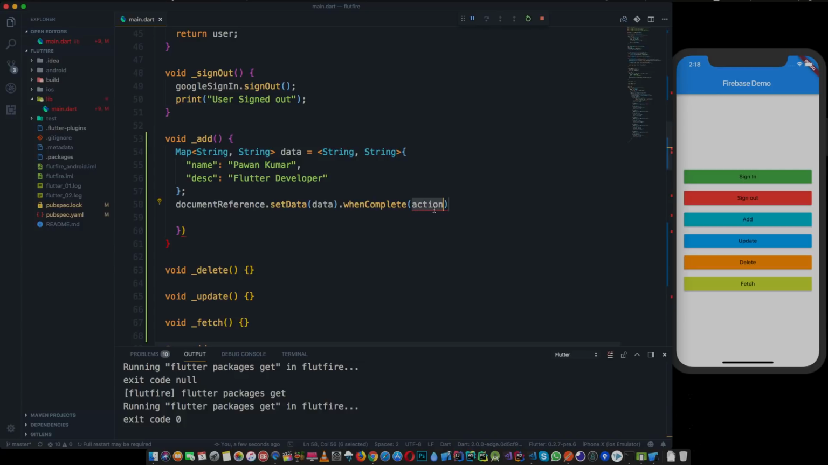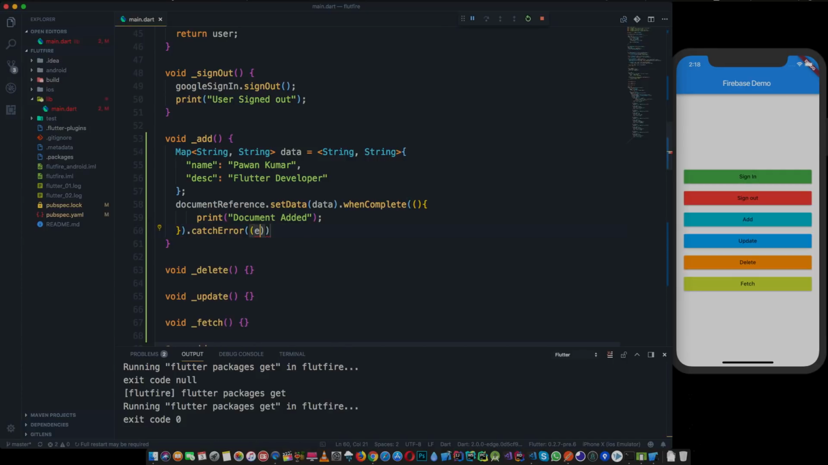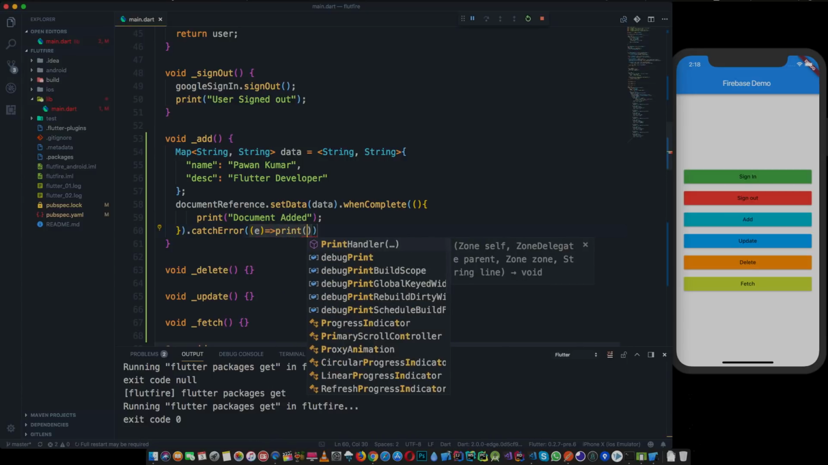I am as of now using this whenComplete, and here I can say that when I set this data, I want to do something, right? So when this process is completed, I want to print something, let's say document added. Okay, and that's fine. And if we got some kind of error, then we can also say print e.